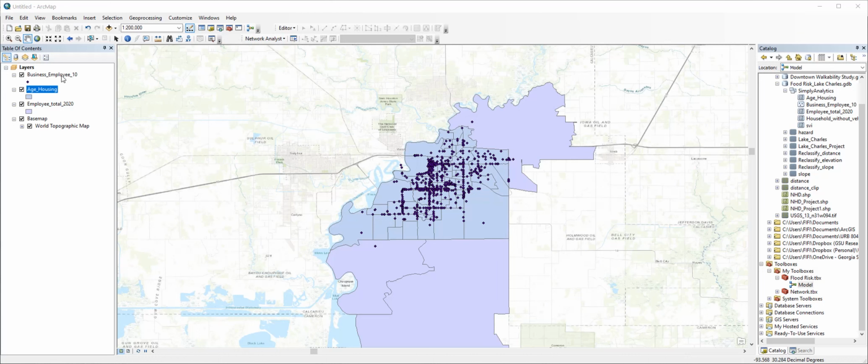I have three layers here: the number of housing units 50 years or older in each block group, and this employees is the number of employees working in each zip code. Then there's a point layer showing the location of businesses with more than 10 employees. I've imported all three layers to my file geodatabase with the same spatial reference, State Plane for Louisiana South.